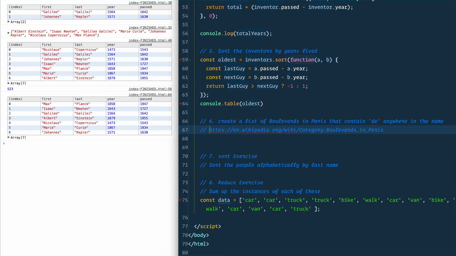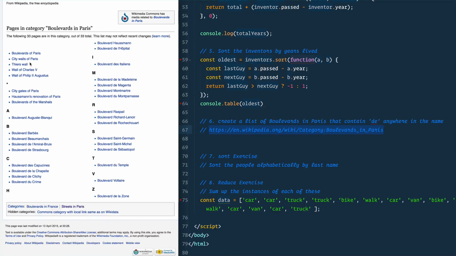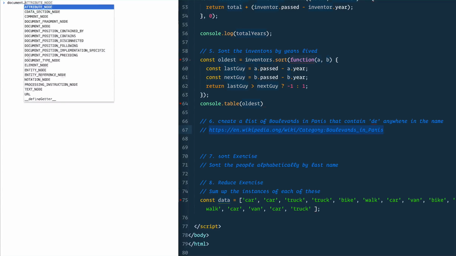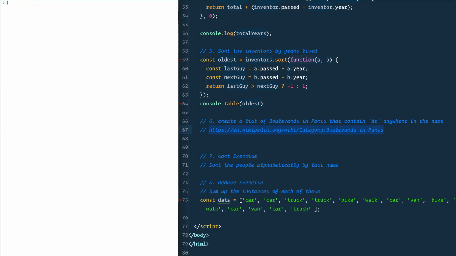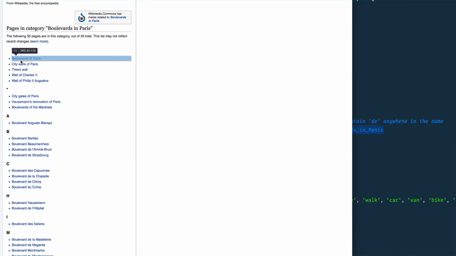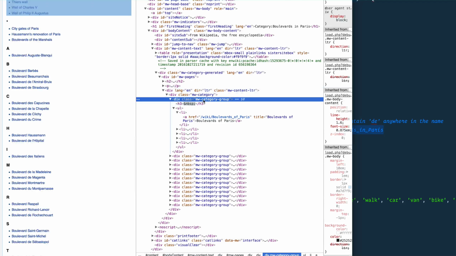All right. So I've got this link here, and this one we're going to have to do from the console. I'm just going to open it up. Now we've got all of these boulevards here, and I need to first get the DOM elements out of the page. So how would we do that? Well, we could say document.querySelector, but we don't know what to select. So what we have to do is get out our DevTools, inspect whatever contains this. Let's see what contains all of these here.